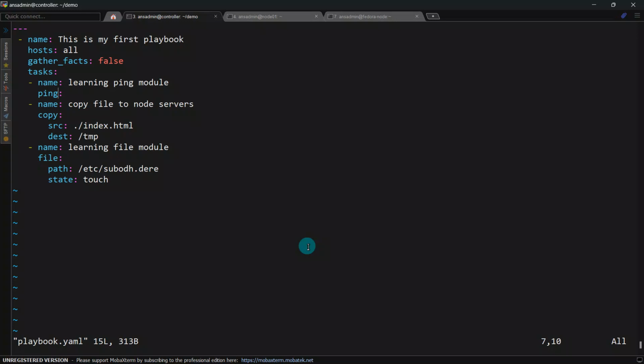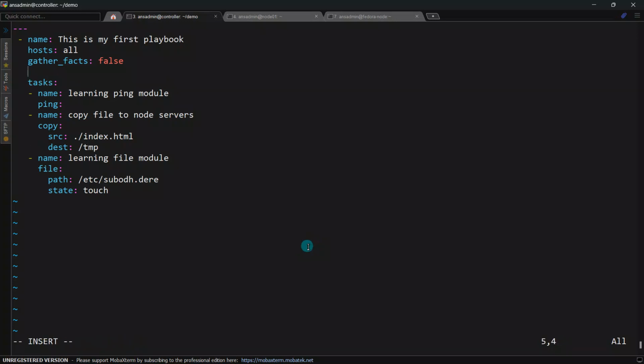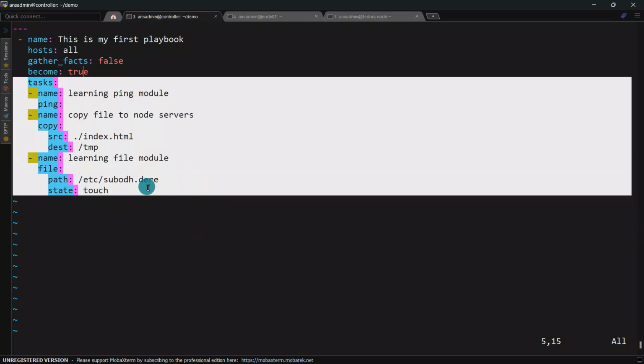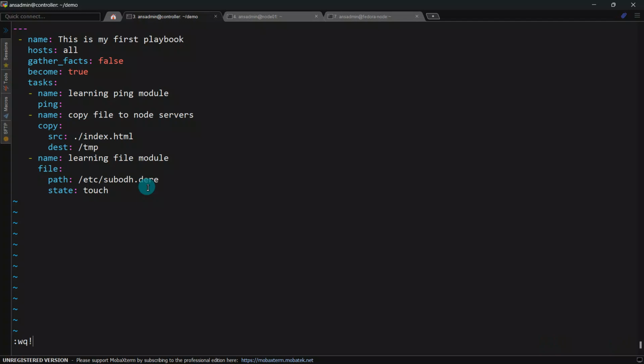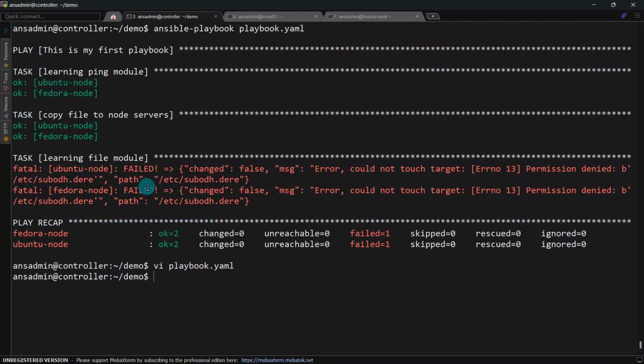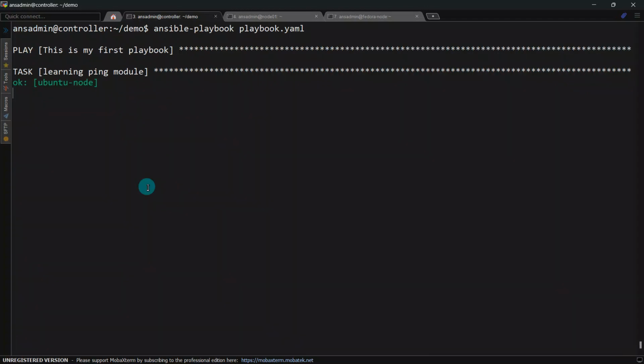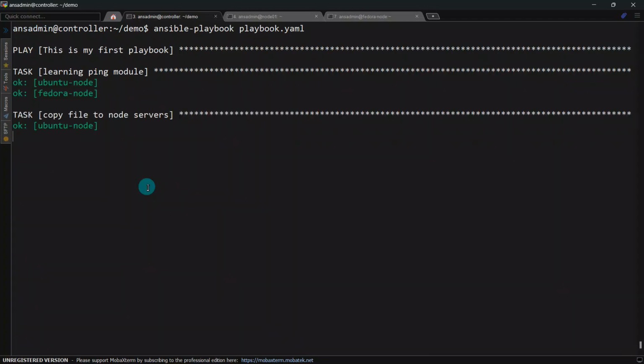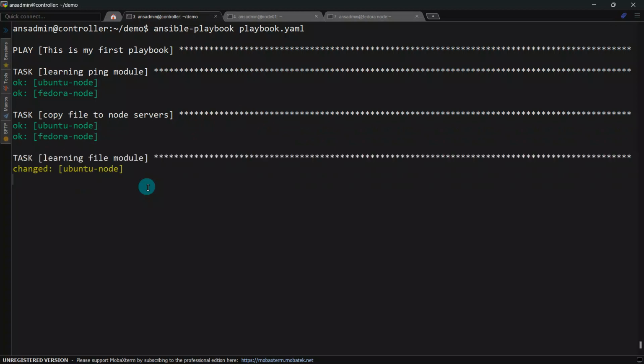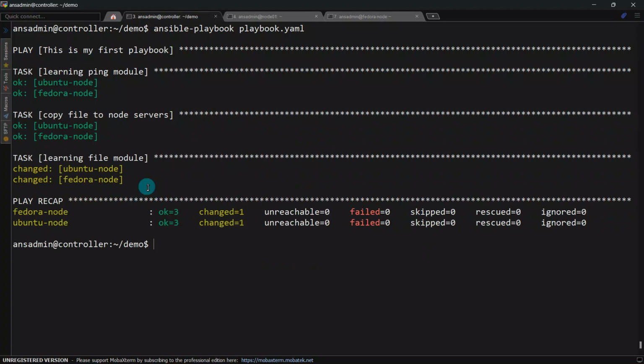So gather facts, and I want this to be executed with the root user. If you say become equal to yes, then all the tasks that I have provided over here will get executed with the root user. So let's see, because sometimes you need to be root if you want to go ahead and install some packages, or if you want to uninstall them, then definitely you need the root user.